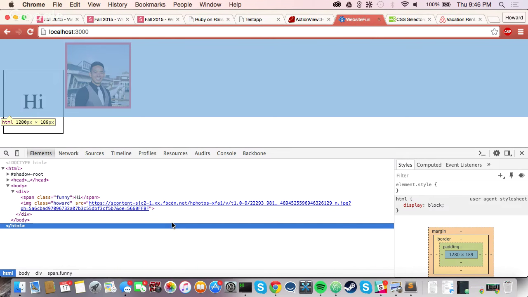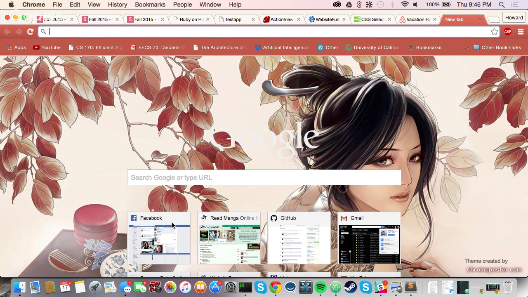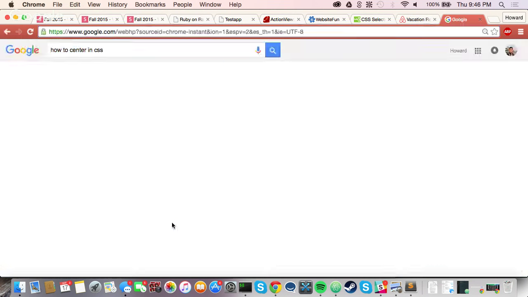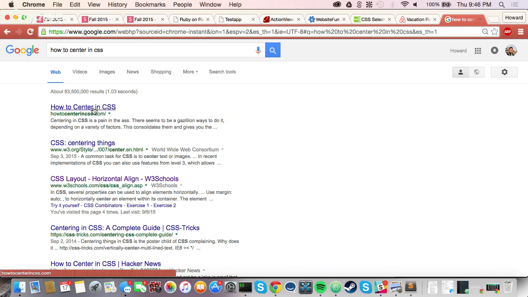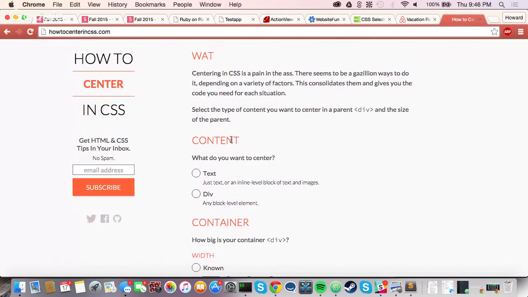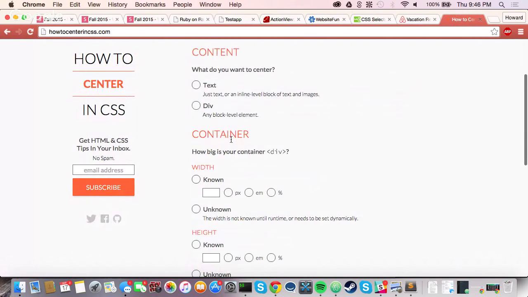And then also there's a really cool website, how to center in CSS. So this is like a huge topic. This guy actually posted his website on Hacker News and got hella upvotes. I was super salty because I should have done that.